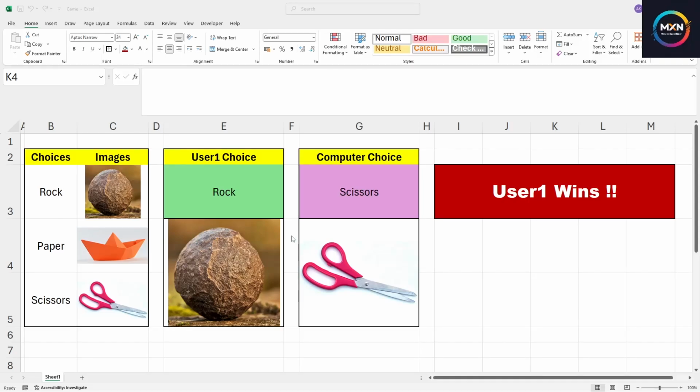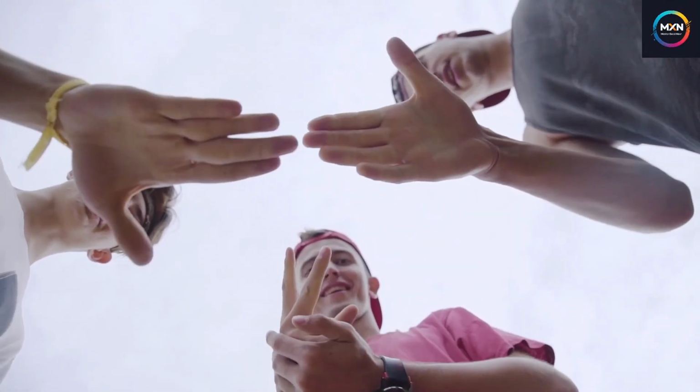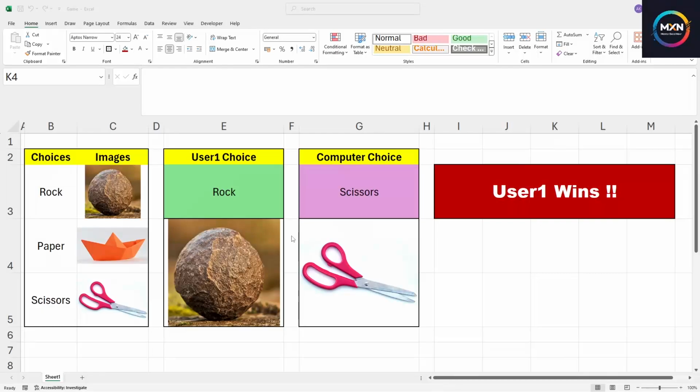Today we are going to go back and dive into old memories when we were young. Remember the game of rock, paper, and scissors that we used to play? We are going to recreate that today using Excel formulas and have some fun with it.